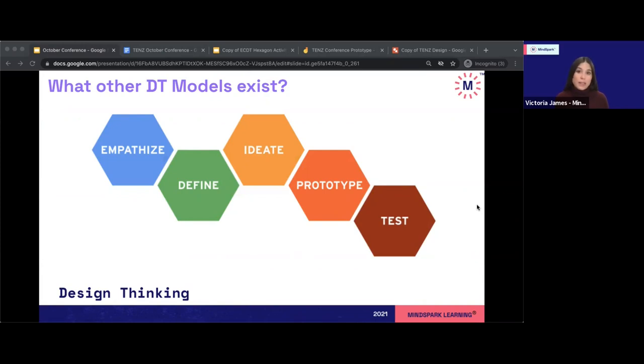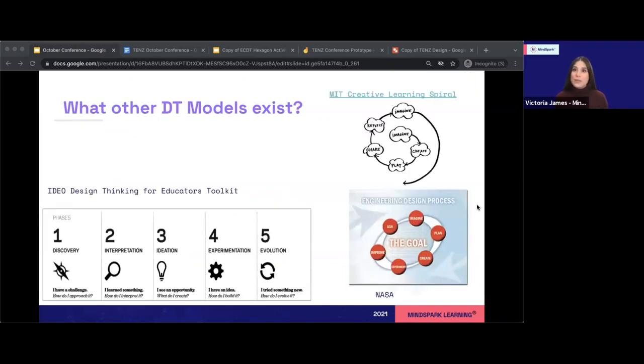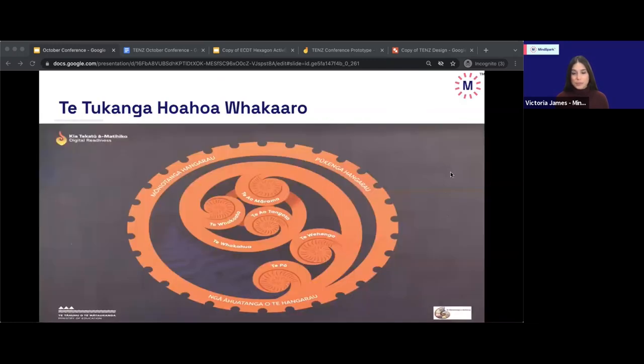So what other DT models exist? So we have design thinking, that is predominantly credited to the design school at Stanford University, or the D School, as it's commonly called. We also have the MIT Creative Learning Spiral and IDEO's Design Thinking for Educators Toolkit, as well as a model, the engineering design process from NASA. Further, we have the New Zealand design process, Te Tu Kanga Hoahoa Whakaro. So this also is an example of the design process.